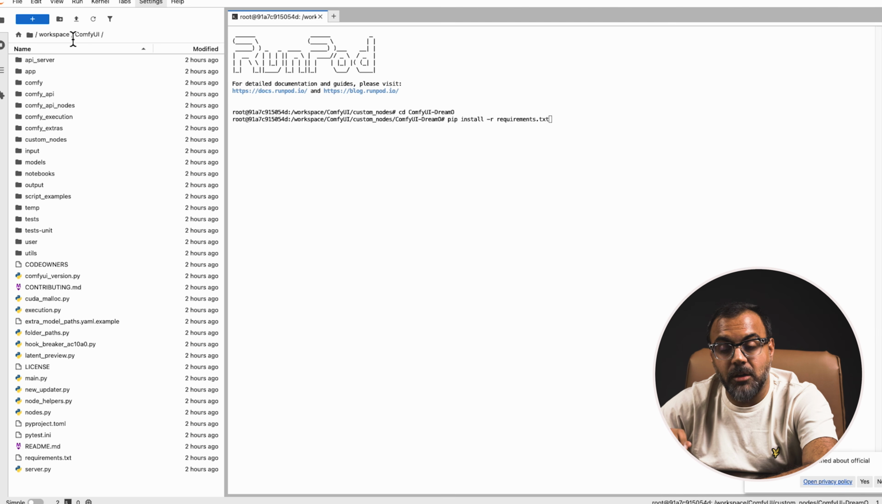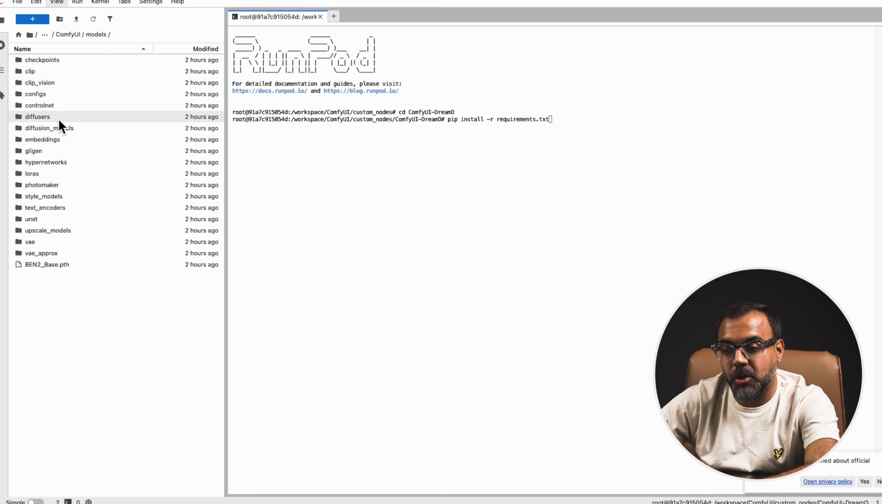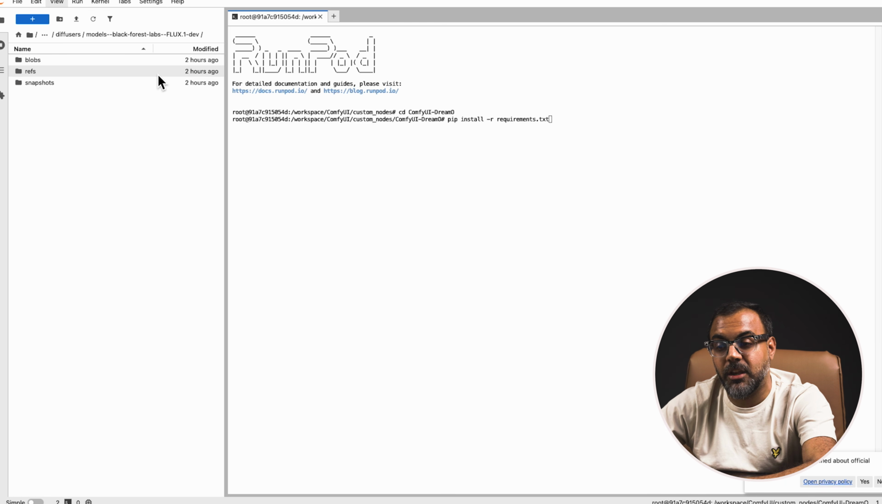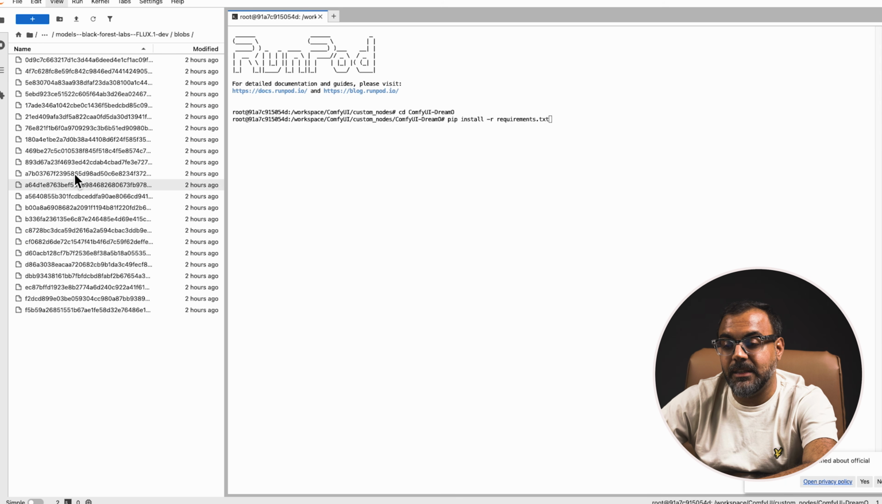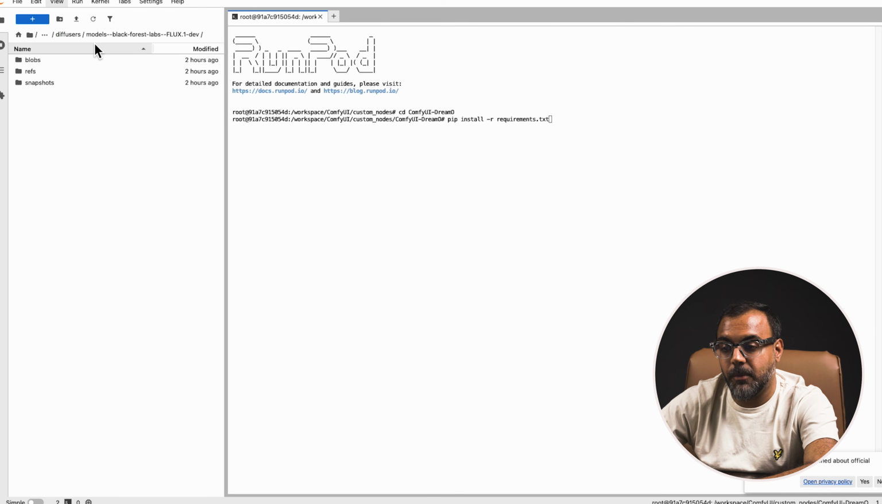Next, to download the models, you need to make sure that your Flux model is in your diffusers folder. You can see it here, Flux1Dev is in your diffusers folder. Now, if you've put the Hugging Face API key, it will download automatically when you try and use it. If you see here, I have the models Black Forest Labs Flux1Dev, and then in blobs is the model components. The node takes care of this for you automatically.